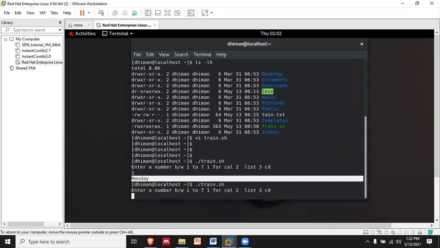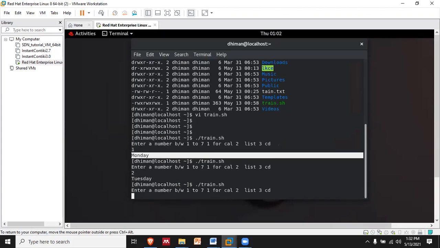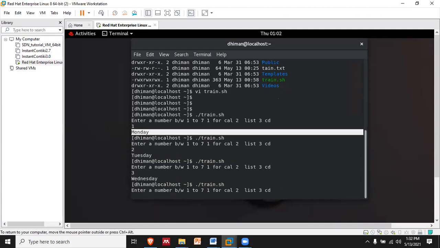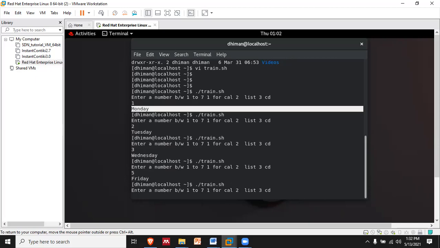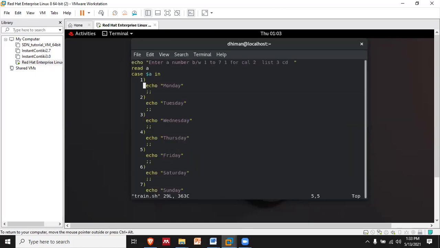Again, we want to execute the code, right? So this time 2, so you're talking about Tuesday, right? Similarly, 3 is talking about Wednesday, right? So talking about 5, it's Friday, right? Similarly, and the last we have 9. So that is talking about invalid entry, right? So this code is running perfectly, right? What we can do is, can we run a command? Just checking it.